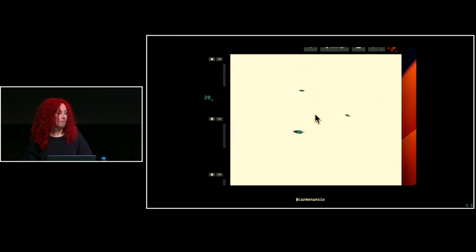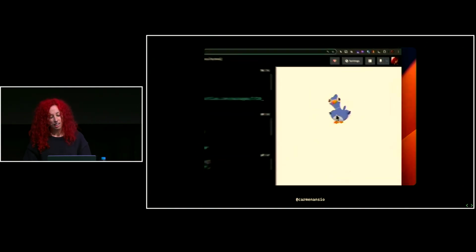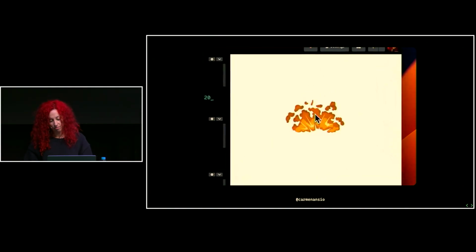But yeah, this animation is clickable, so you can click and interact with this pigeon, and yeah, suddenly it explodes.